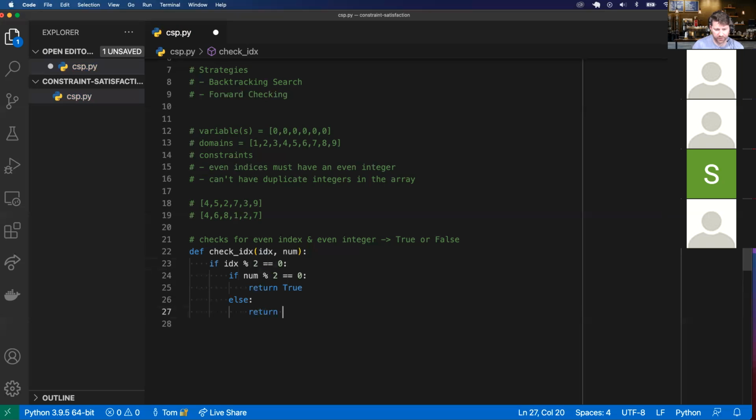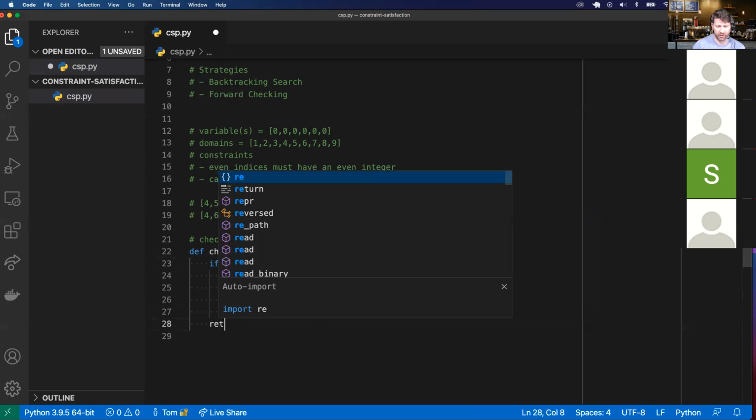Else return false. But if the index is not even, that means if it's odd, we don't care whether the integer, the number, is even or odd. So we're just going to return true at the very end.